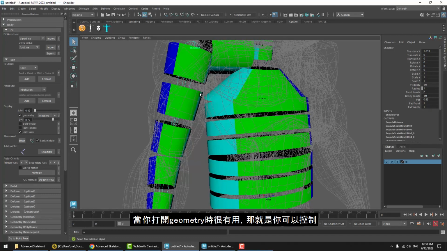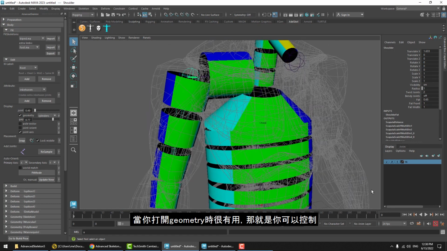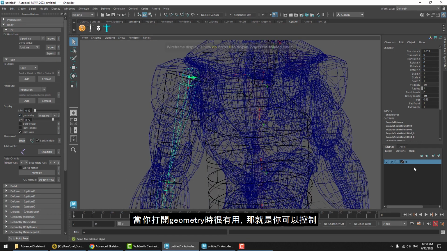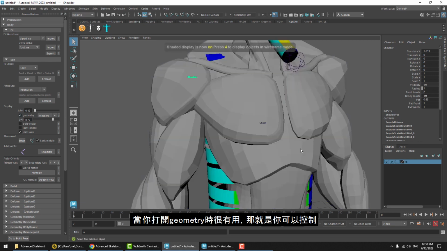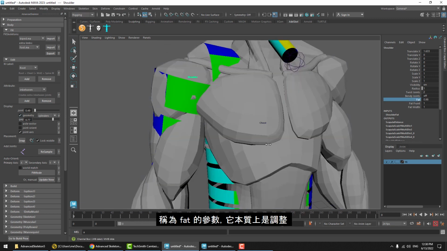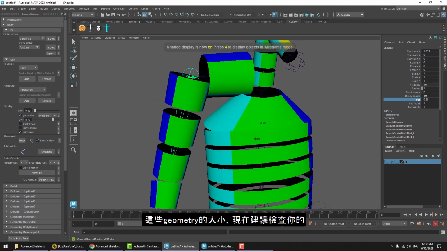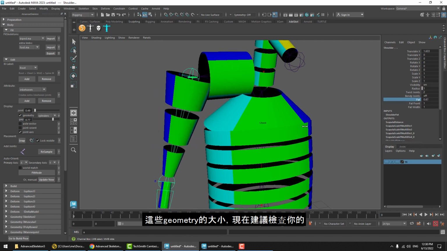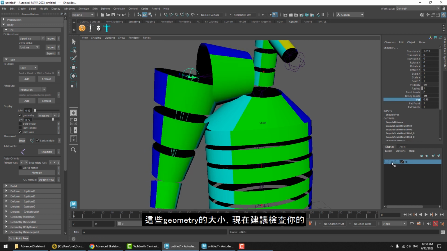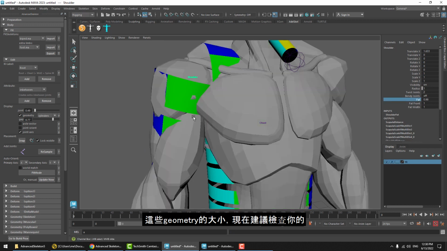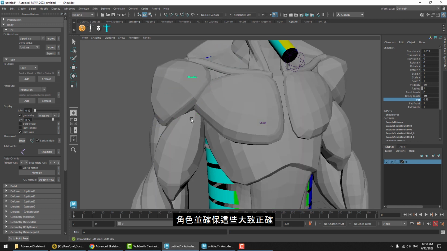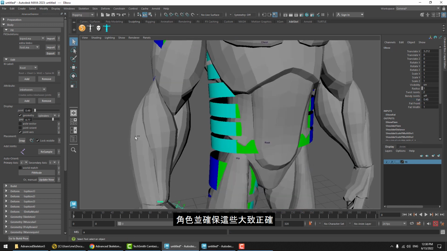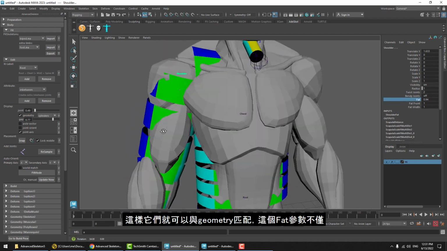Now here's another thing that's quite useful when you're turning on the geometry. And that is that you can control this parameter called fat. That essentially adjusts the size or fatness of these geometry representations. Now, it's recommended to go over your character and actually make sure that these are roughly correct so that they kind of match the geometry.